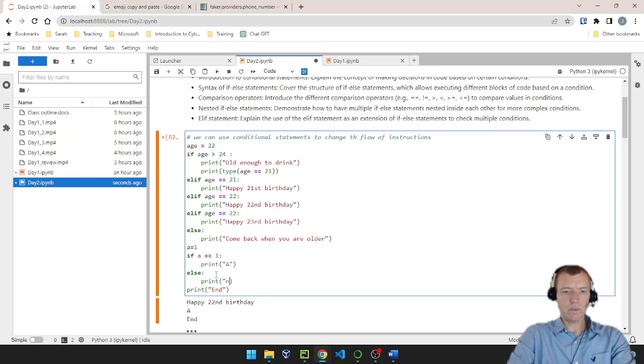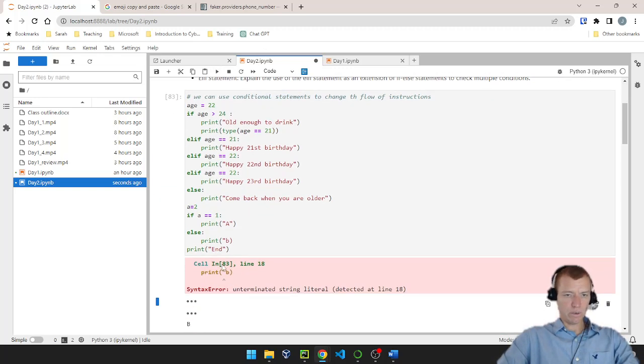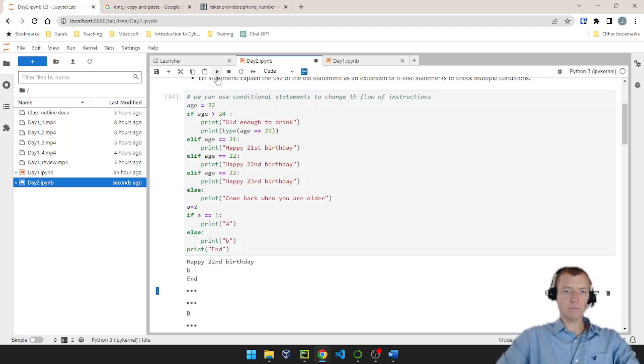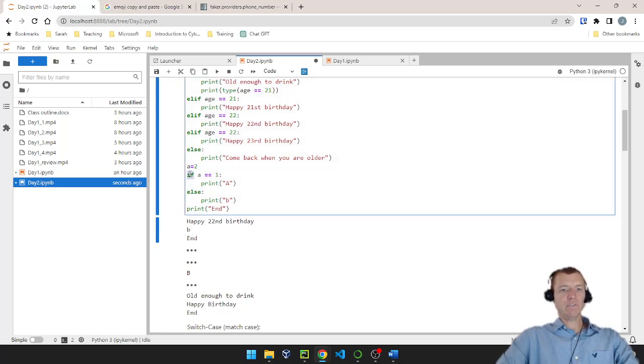Print b. And we'll say a is equal to 2. So now when I run this, what did I do wrong here? Oh, I didn't close out my quotes on my string. And there it printed out b. This if statement is tied to this else statement.